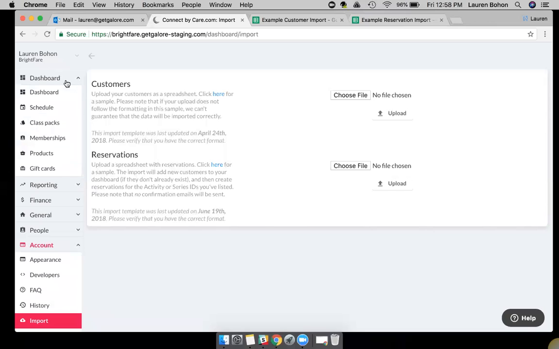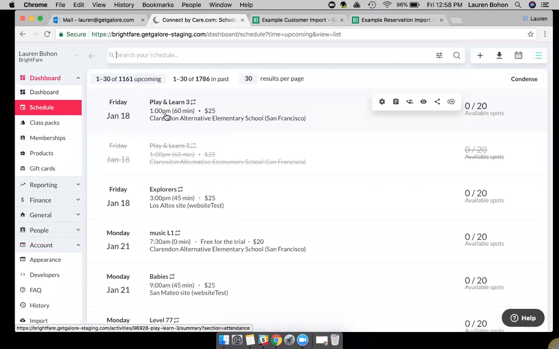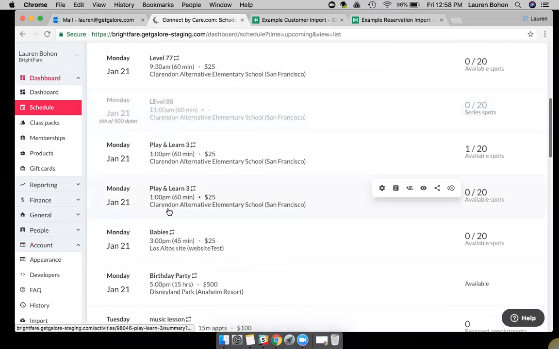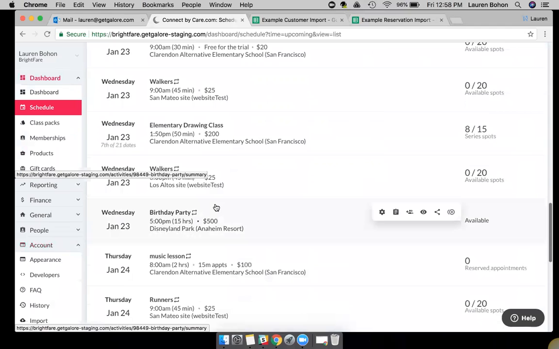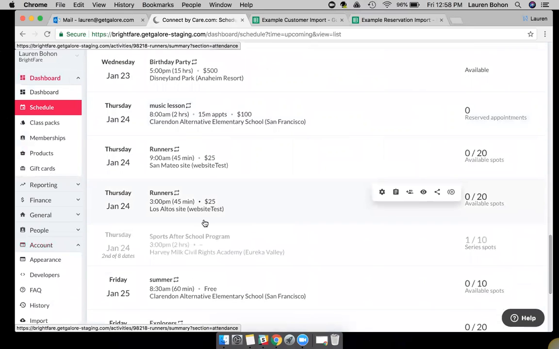So you need to make sure that in your schedule you have all of the events ready to go so that you can import your kids that are attending Play and Learn 3, or maybe you have kids that are going to be attending the crawlers class, or will be a part of the sports after school program. So the things that you're adding need to already be in your schedule.